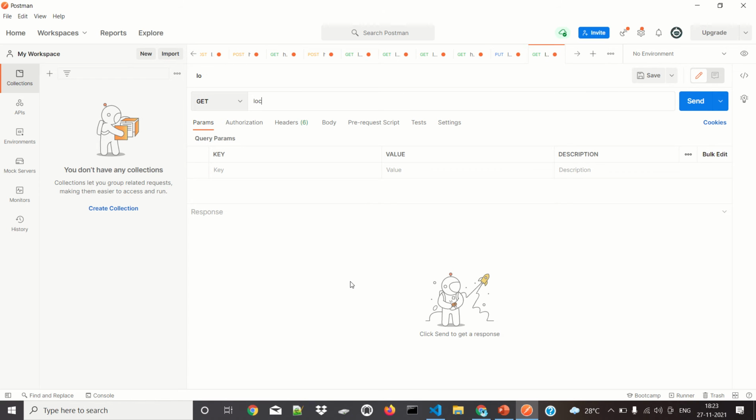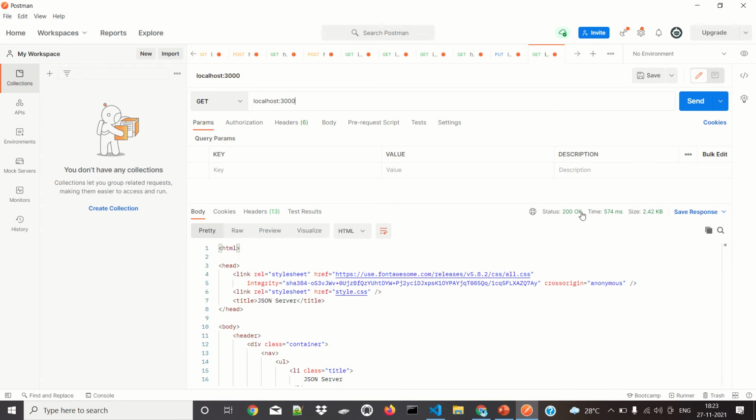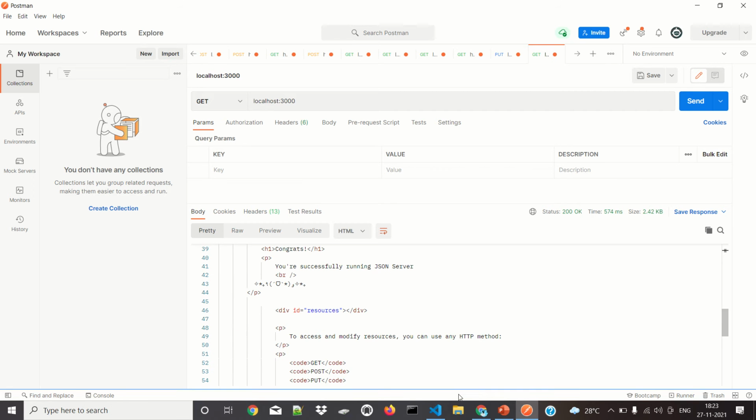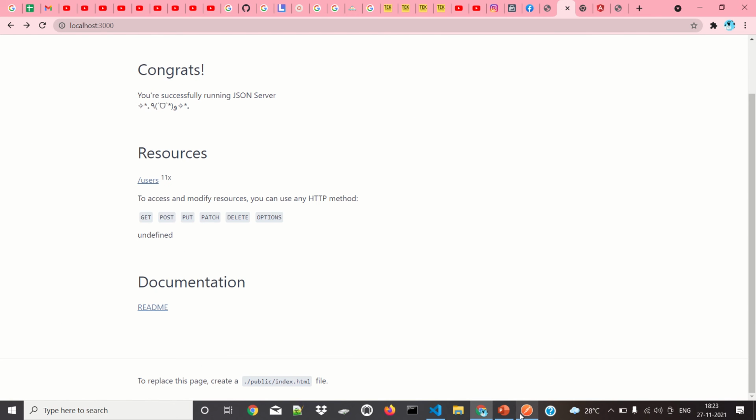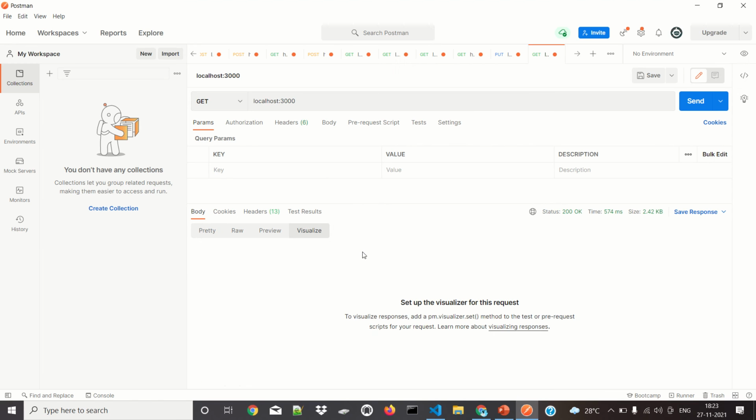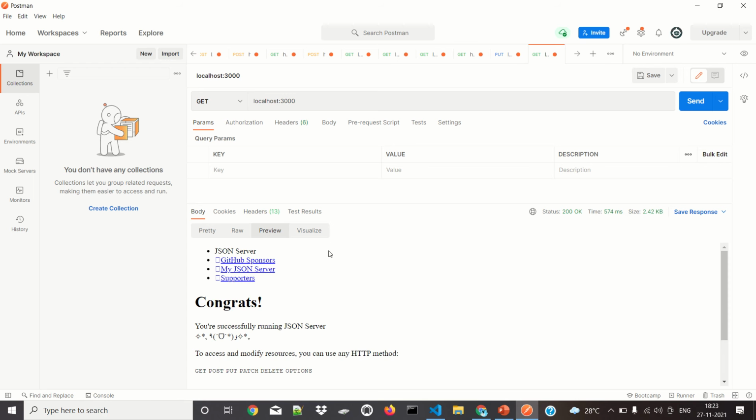So first I will give localhost colon 3000. It will show you a status 200, like you can see here. Status 200, and how much time it takes. Everything will be there. You can also save your responses as a file or an example. So this is the code that is present here. If you visualize this one, you can see the preview. This is an option available.